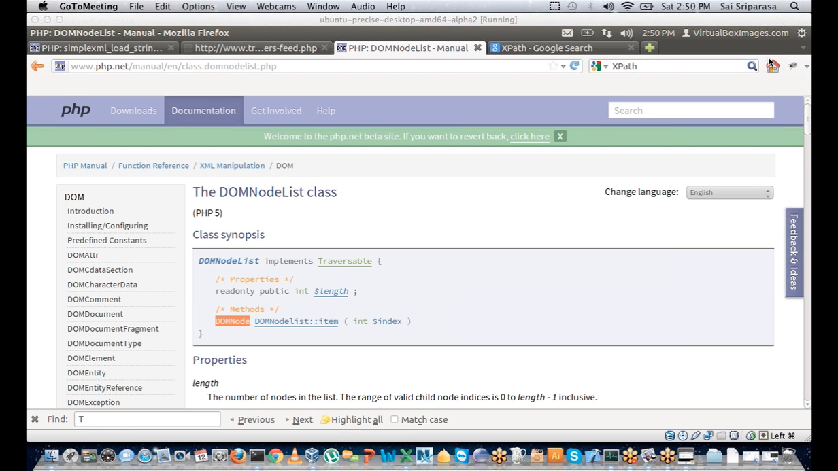Are there any questions about simple XML? Did you all understand where simple XML failed, and do you understand what problem we will be solving by going to DOM document?